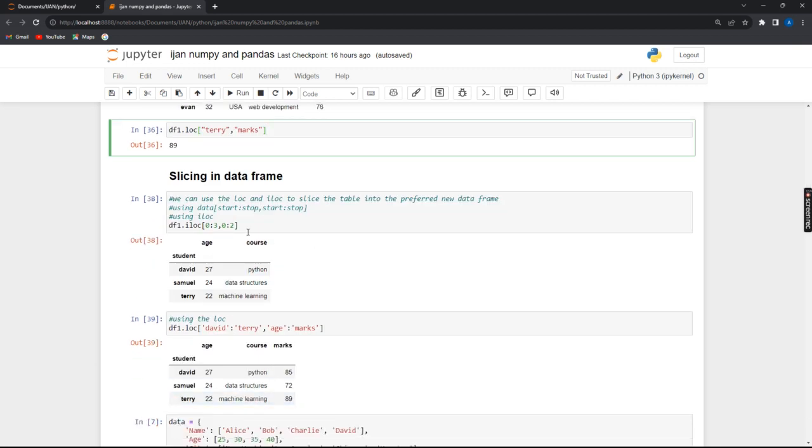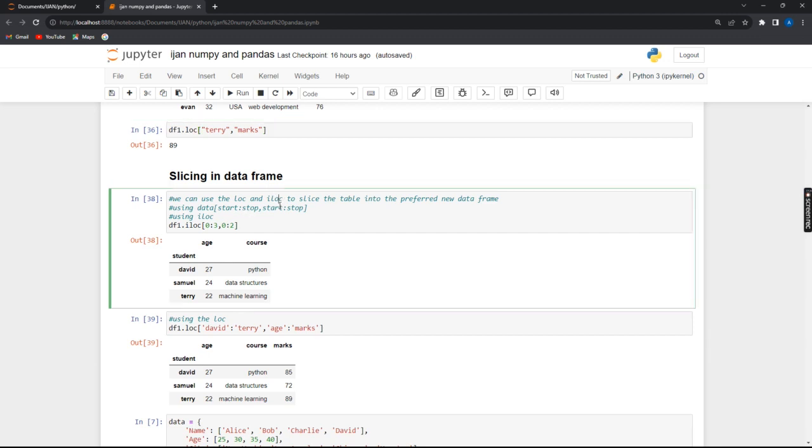So now, what do we do again? We use our loc and iloc to slice our table. Now, what do we mean by slicing? What do we mean by slicing? So look at this. I don't want to get the whole table.